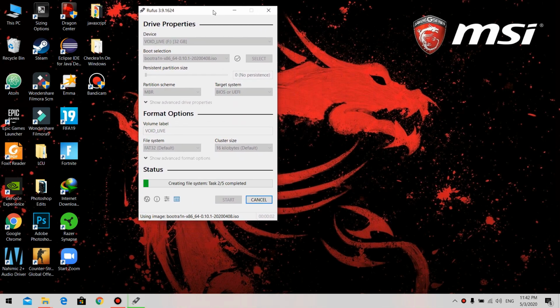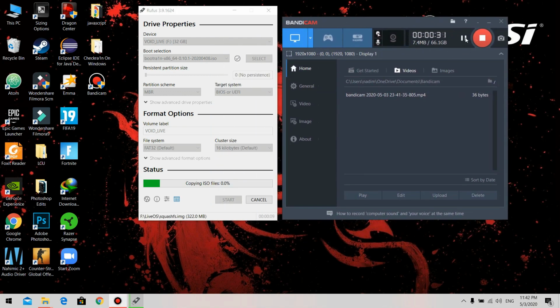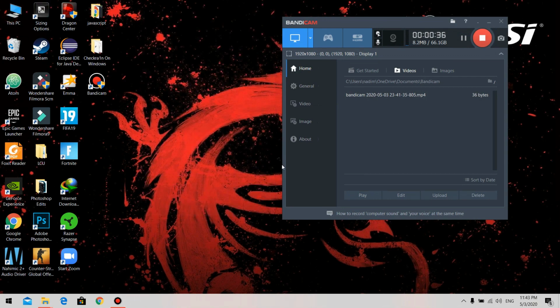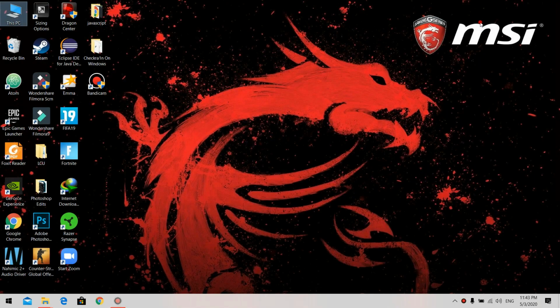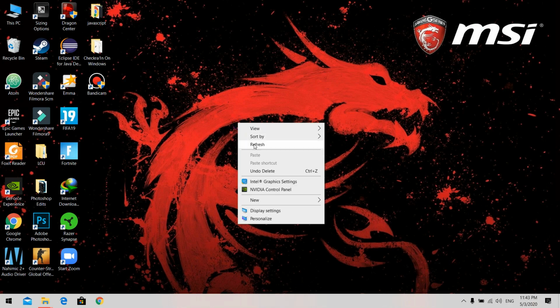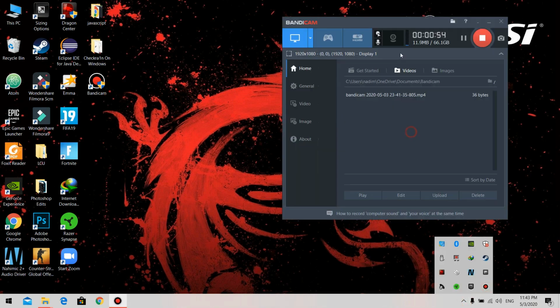Now Rufus is burning the ISO onto the USB. I will pause the video now and come back when it's finished. Now the burning is finished, so we click close and check the USB. Everything is fine. Now we have to turn off the PC, go to the boot menu, and boot the PC or laptop from the USB. I will pause the video now and show you how to boot it.